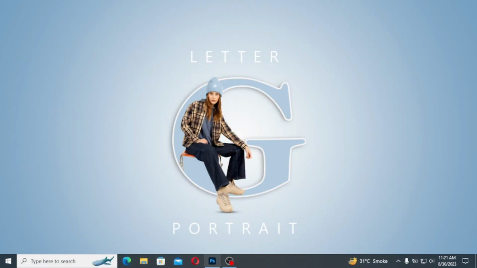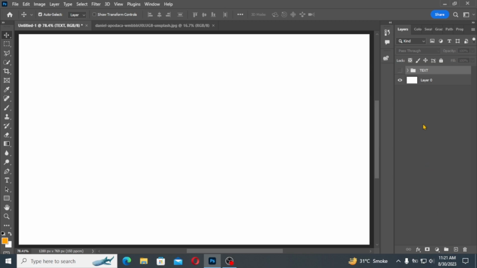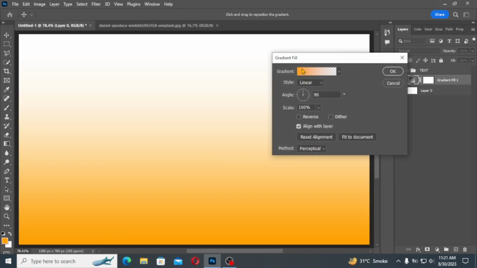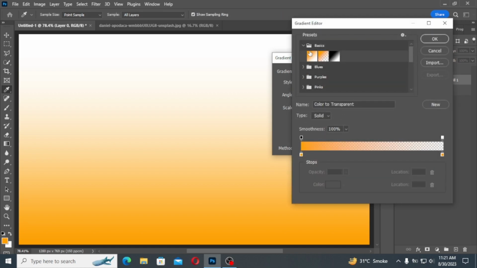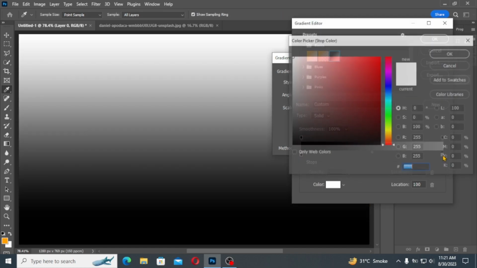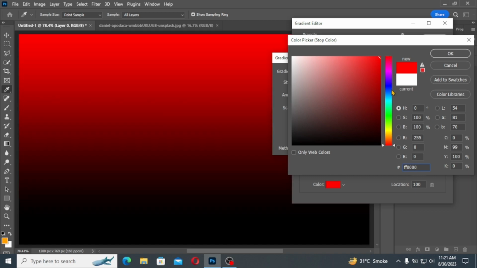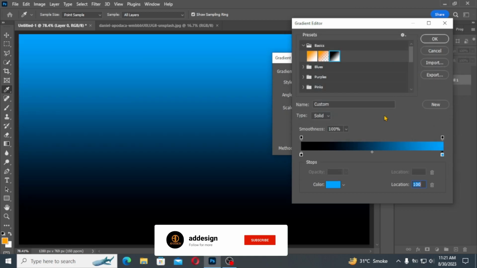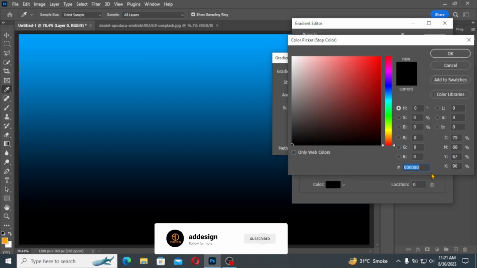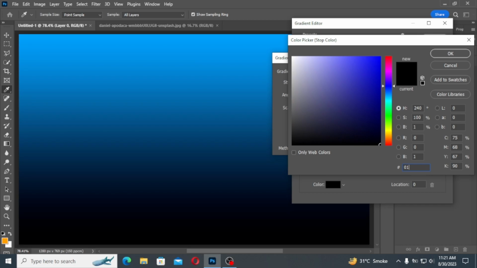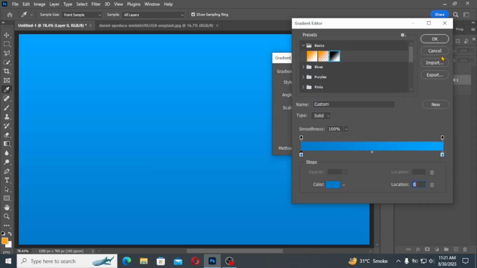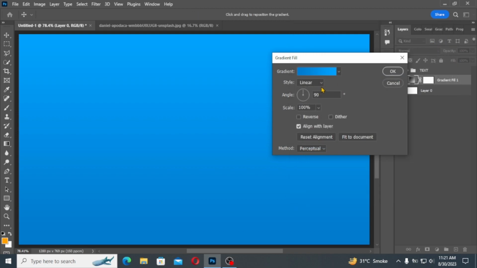In this tutorial, I will show you portrait design in Photoshop. Create a gradient color. Follow the process. I hope you like the tutorial. Follow the setting.